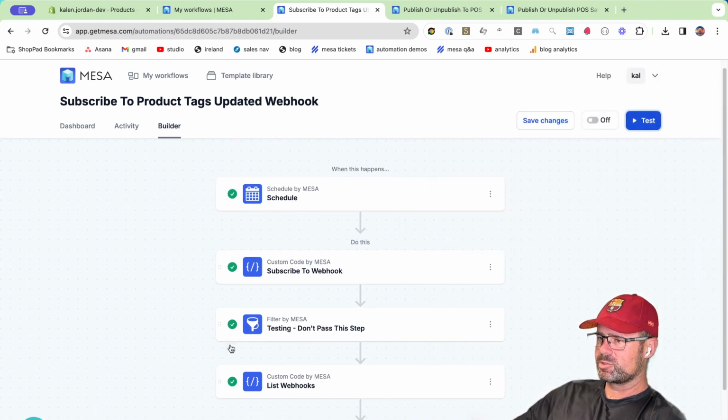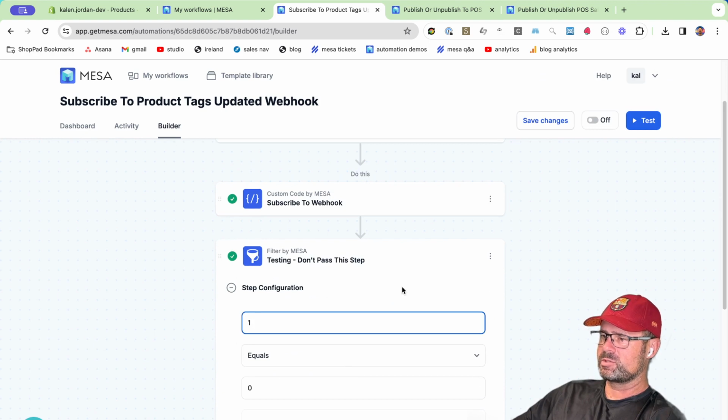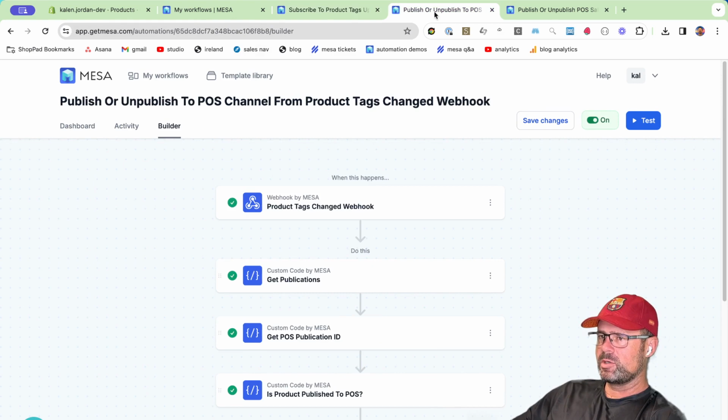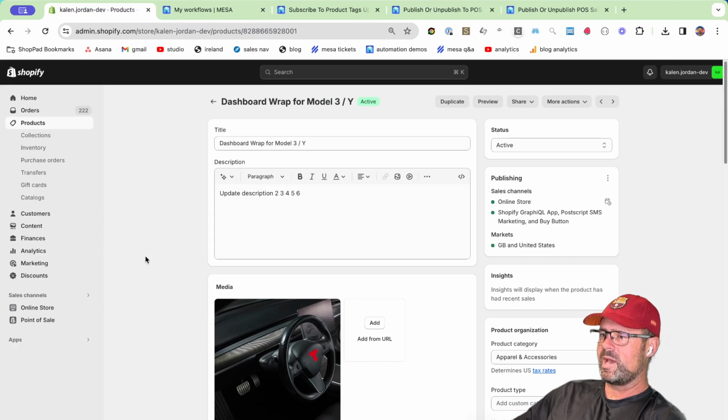Cool. So we went ahead and subscribed. And then this is just 1 equals 0, so that'll never be true. So it'll never get past that. So now we have the webhook, and then here's this other workflow. And this one starts with a webhook, which is what we just subscribed to. And then it does some stuff, but let's go into the admin.